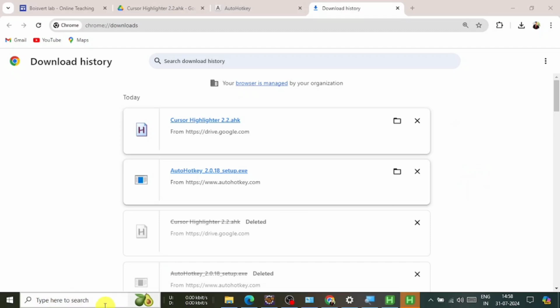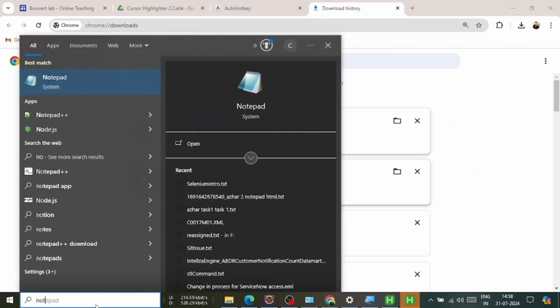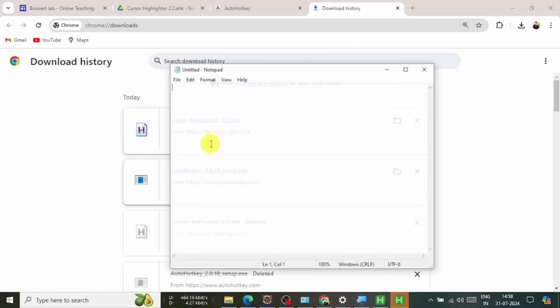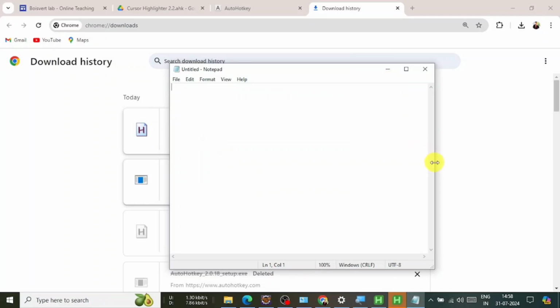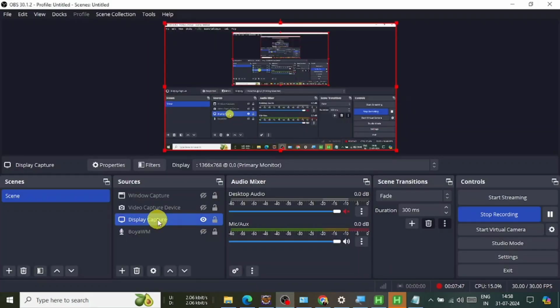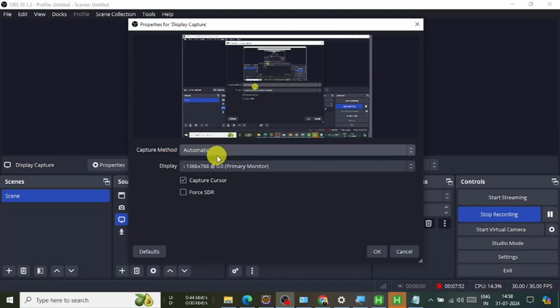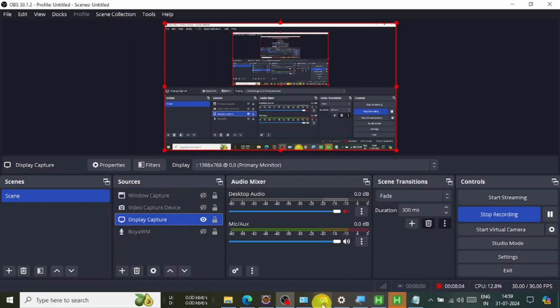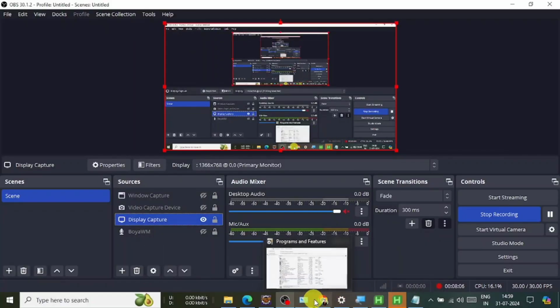I will show you one more thing here. I will open Notepad and let it be open, and you see this highlighter is working for all the cursors. Like here it is showing for the arrow key also, so it will work for both cursors. Now I will show that in OBS Studio also it is working properly. If in your case it is not working, you just have to click on the source and select capture cursor here. As soon as you click, it will start working. So here you see as soon as I am selecting, it starts working. That simple setting you have to change if it's not working in your case.